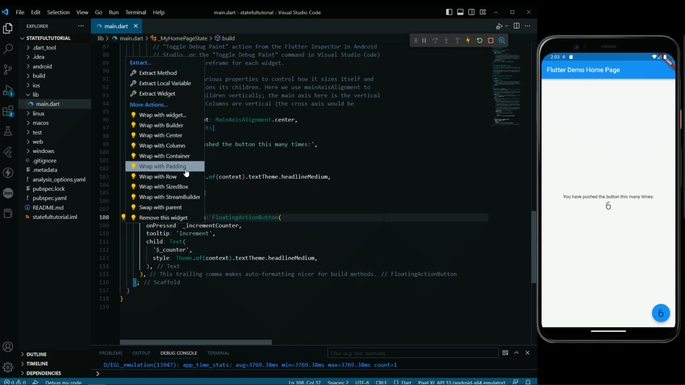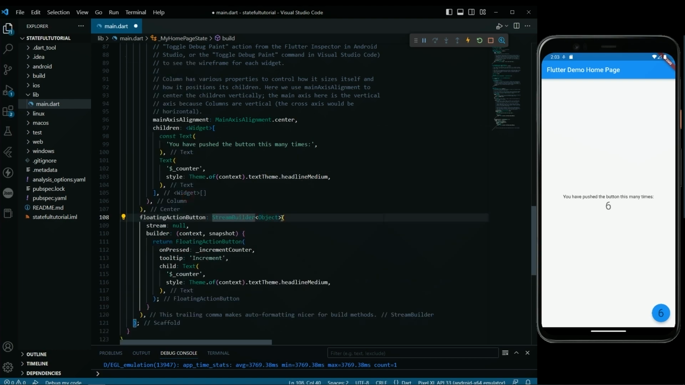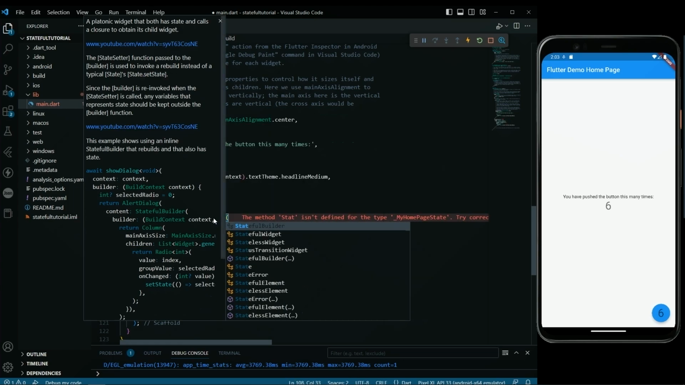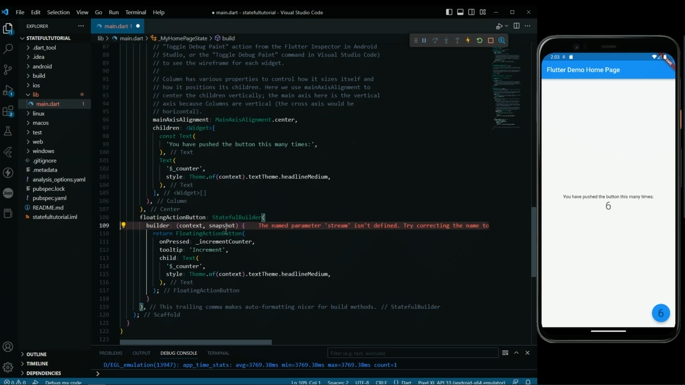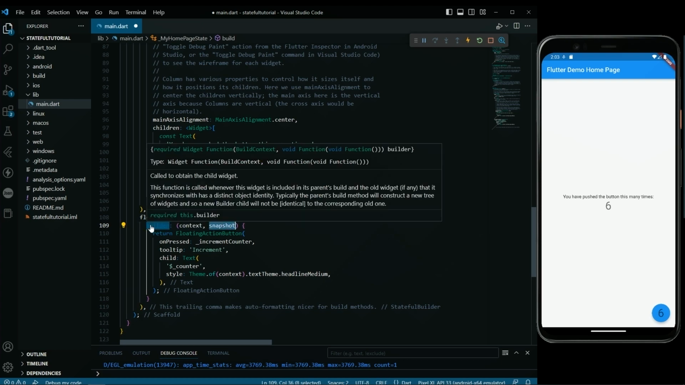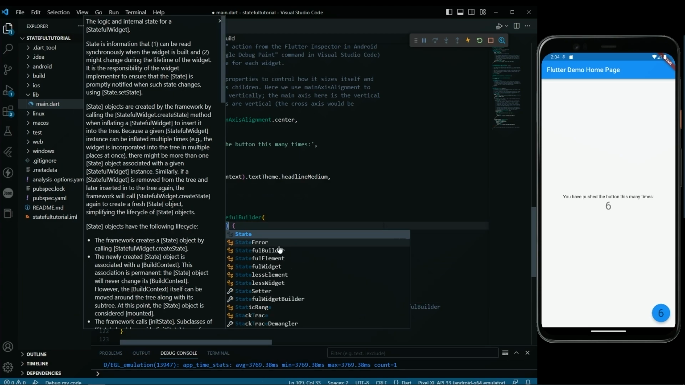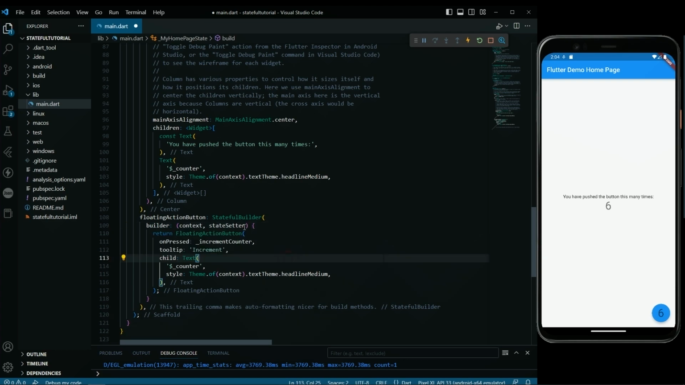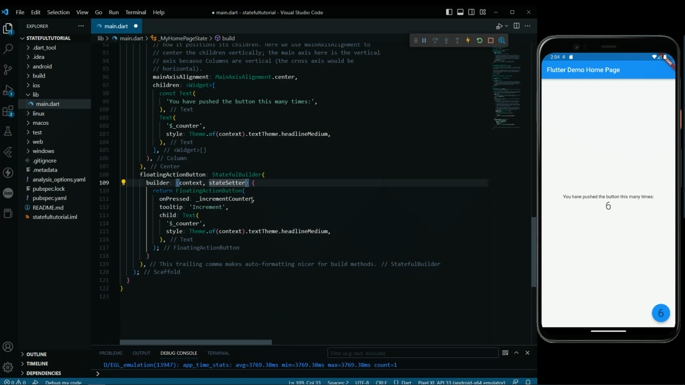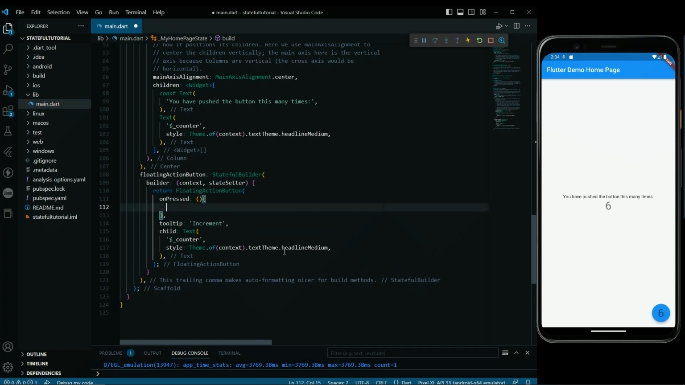I'll wrap it with the builder, and I will change it to stateful builder, and the stream will be null. This builder provides us with two parameters: one is the context, and the second one is the state function. I'll name it state setter. Now I'll remove this on press, and instead of it I'll create my own function, and in here I will use the state setter.